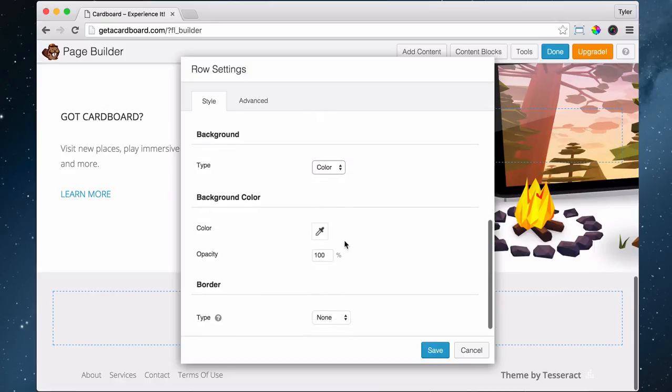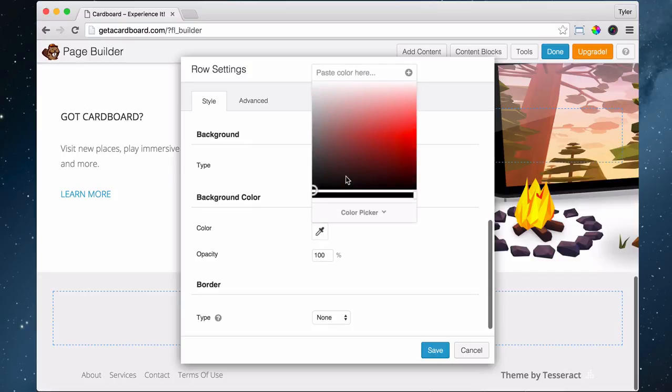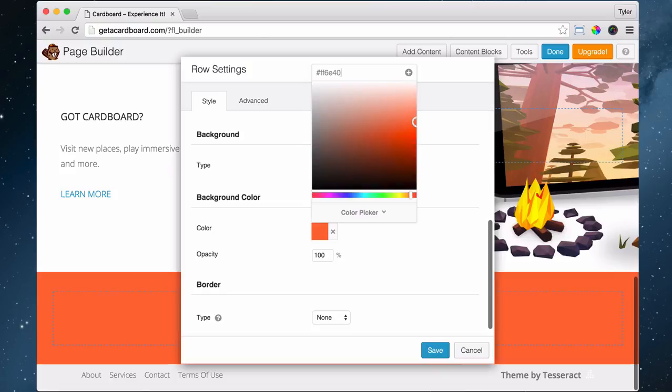And we are going to make this color orange. So it's going to be the same orange, and it's going to be FF6E40. And that's going to give us that exact orange color.